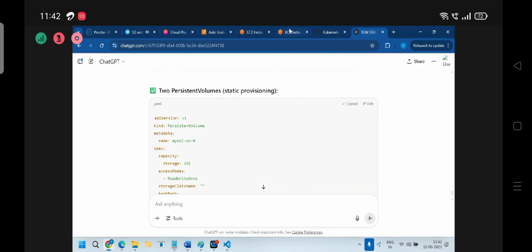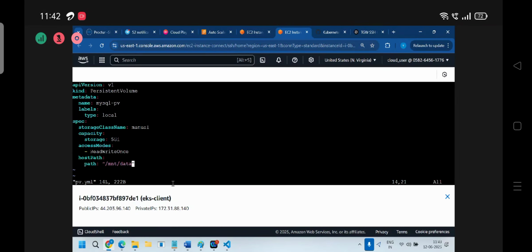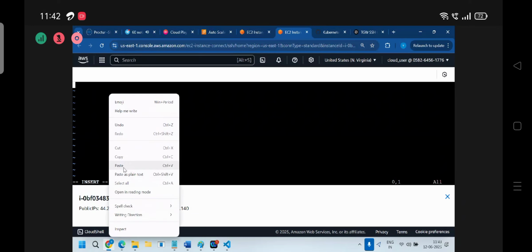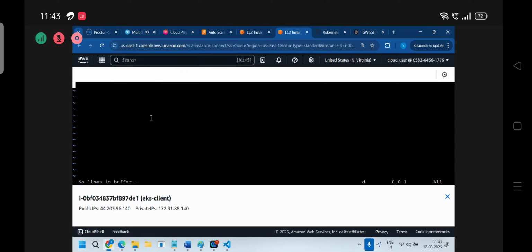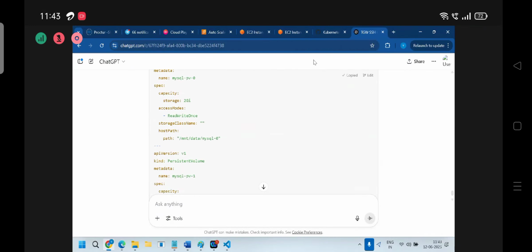So let's try like that. We can see. I haven't even tried static volumes. We are not using them in real time, only dynamic volumes. So I need to create 2 volumes now, 2 pv.yamls. Copy.